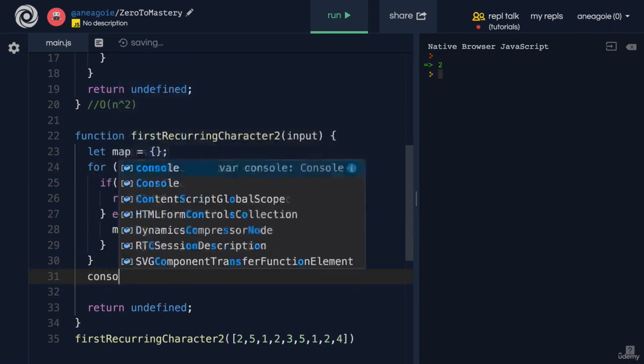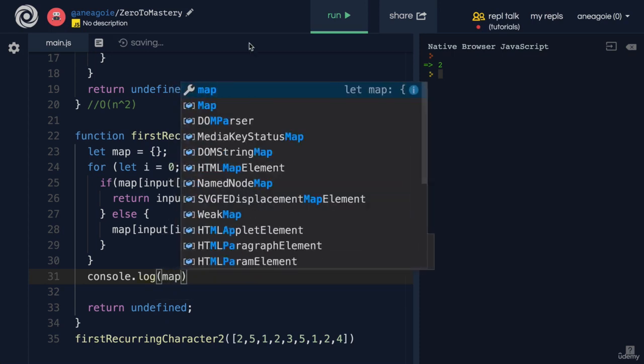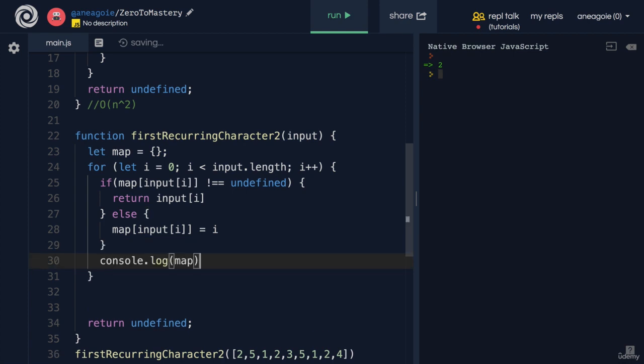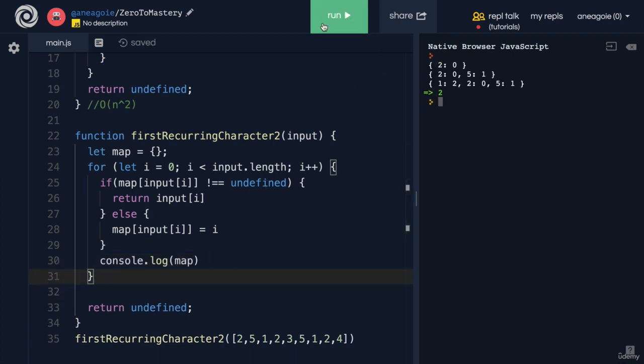If we console.log the map and run this, and let's add it at the bottom here so we see the actual iteration that's happening, we see that it adds 2 at index of 0, then 5 at index of 1, so on and so forth until it stops after the third loop. Because it encounters 2 again, it's going to check and say, 2 already exists, just return it.